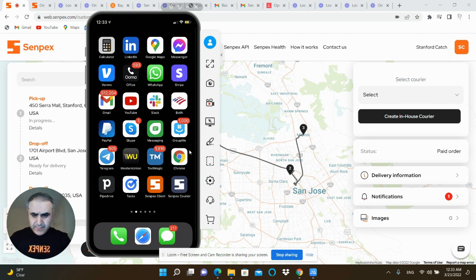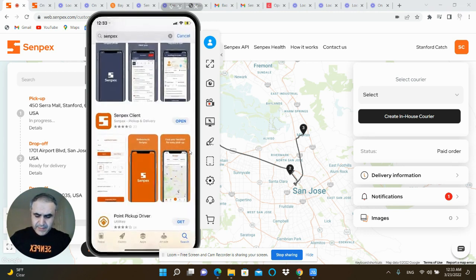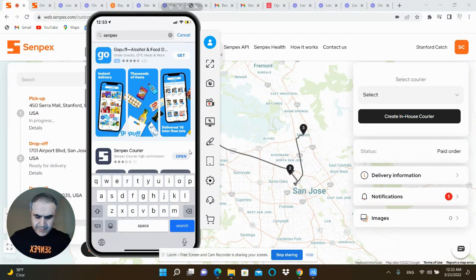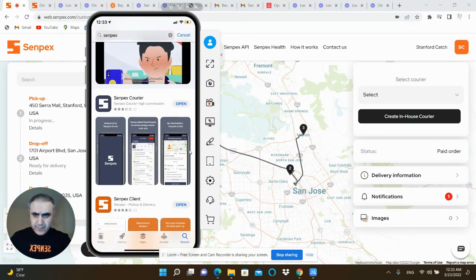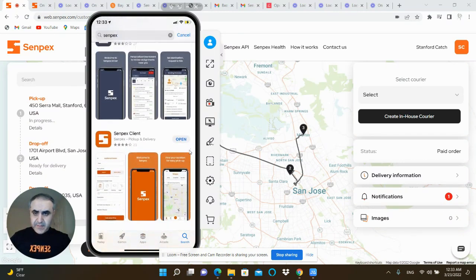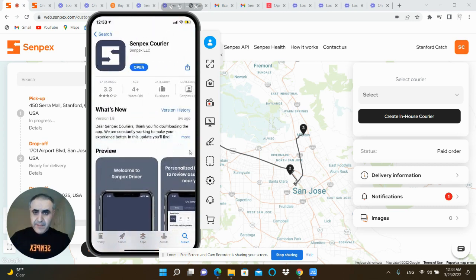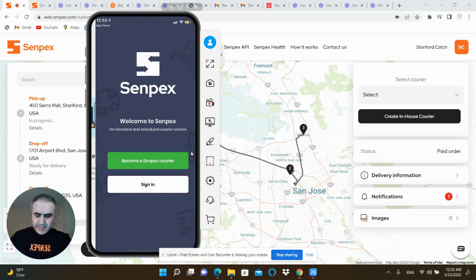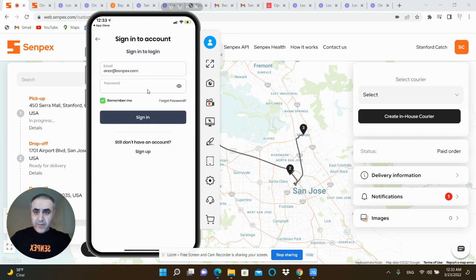You need to go to the Play Store on your phone and type Senpex. When you type Senpex, we have Senpex Courier and Senpex Client. You definitely need to download, or your driver is supposed to download, the Senpex Courier app. Then he can download it and sign in to the profile you created.